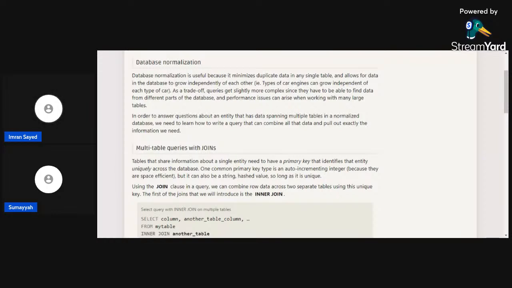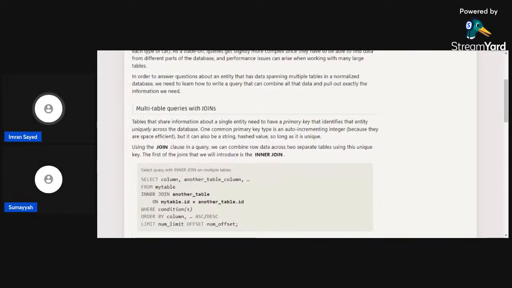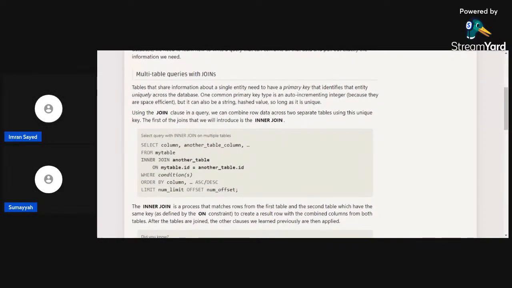One common primary key type is an auto-incrementing integer. It can also be a string hashed value so long as it's unique. Using the join clause in a query, we can combine row data across two separate tables using this unique key. The first of the joins will be introduced as inner join. Inner join and join, I think, are the same thing, right? You put join or you put inner join, it means the same thing. So basically, they are used to combine two different tables and display the data based on their rows.